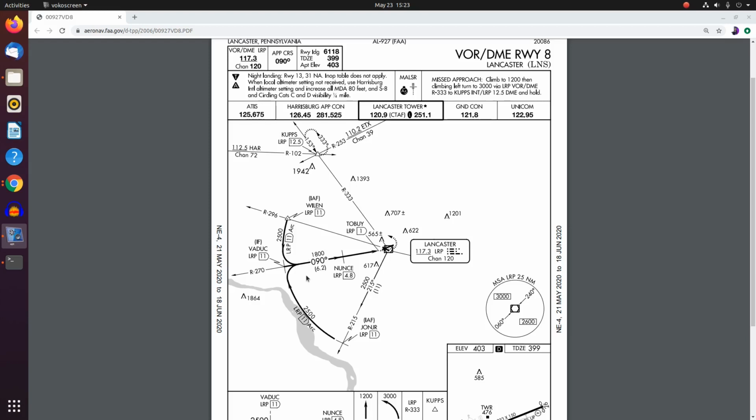Now, if it was an ILS approach, they would have lead radials. But since we don't have an ILS approach, you have to decide for yourself, when do I want to start to turn inbound? And that might be, say, 5 to 10 degrees. That's something that's going to depend on things like your approach speed.